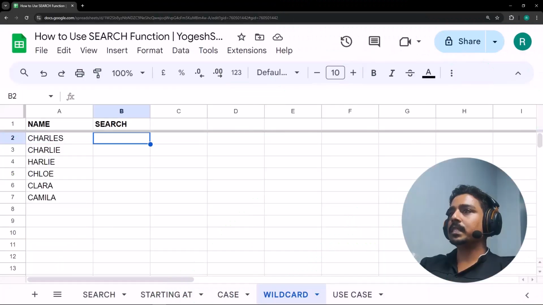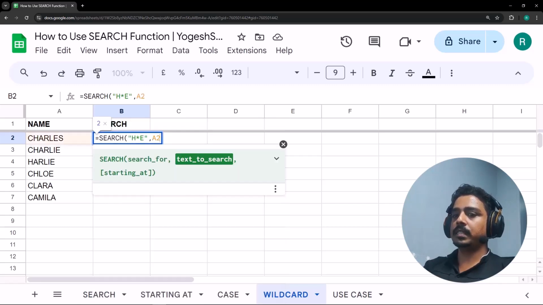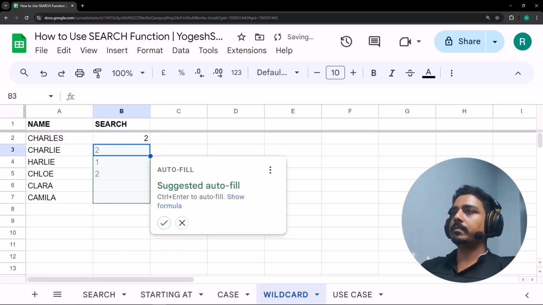In some cases we need to find wildcard entries. In that case we can use wildcards. So let's see it with an example. Here I will put the formula SEARCH for, let's say I want to search something that starts with H, it can be any characters in between, and ends with E, in double quotes. The text to search is A2. Again I will skip the starting position and press enter.